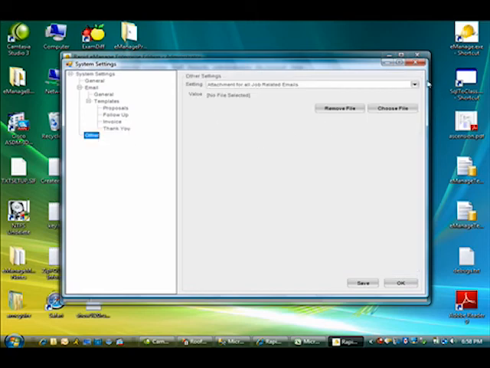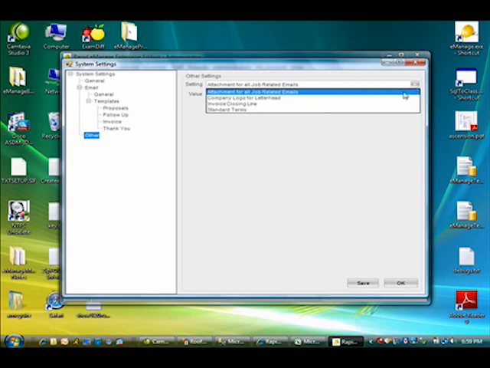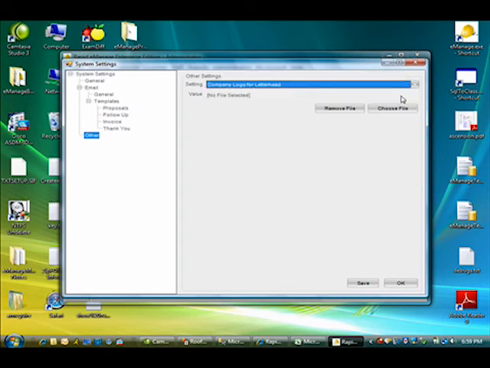We have a couple other settings that right now are under other attachments for all job-related emails. If you want an attachment to go out for every email, you can select that here. We are working on migrating them up here, but these are the ones that haven't been migrated yet. Company logo for your letterhead, so that when you generate your invoices and all, you select your company logo here, and we'll insert it into all the documents we generate.